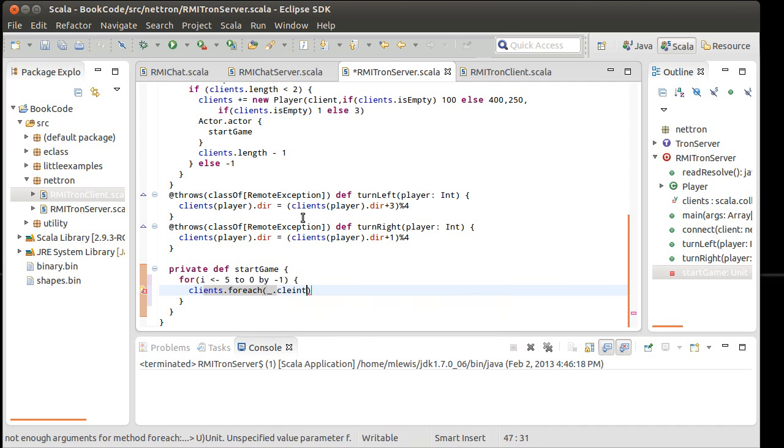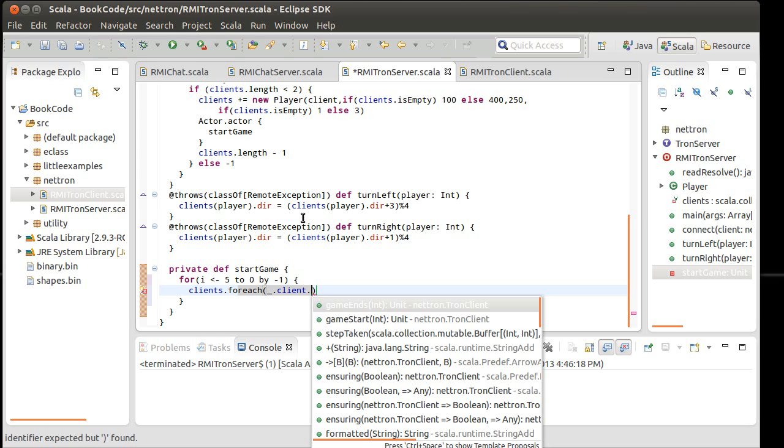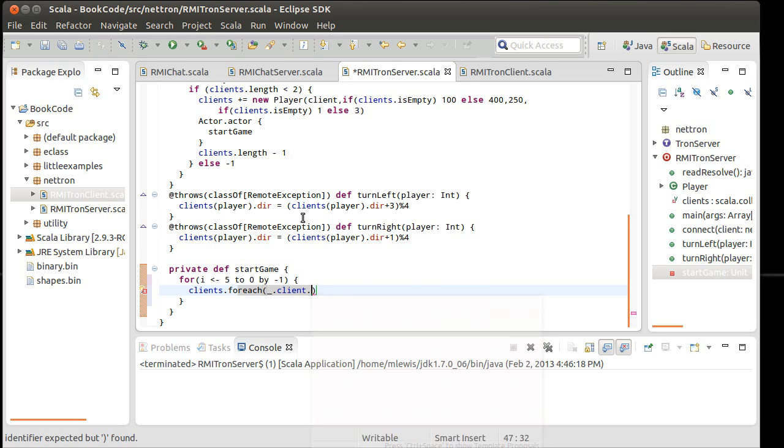So we're going to do clients dot foreach, underscore dot, I believe that's the game start and i. Okay, so there we go. So this will send them a message, and they get to decide what they want to do with it. When it gets to 0, then we are going to actually start running the game here.